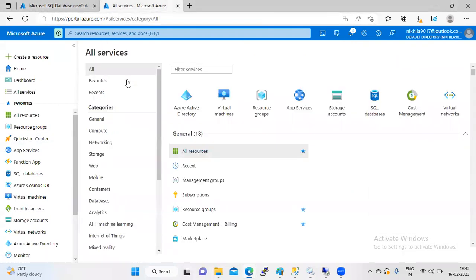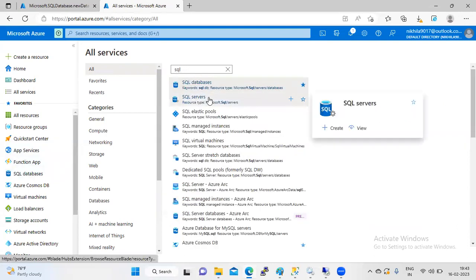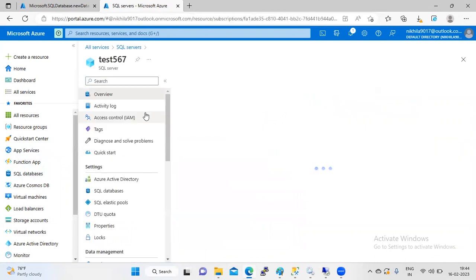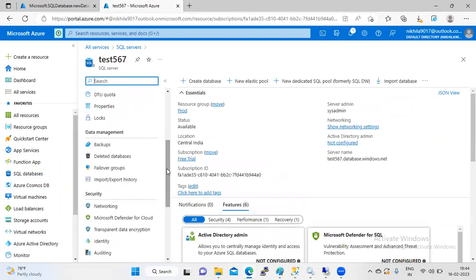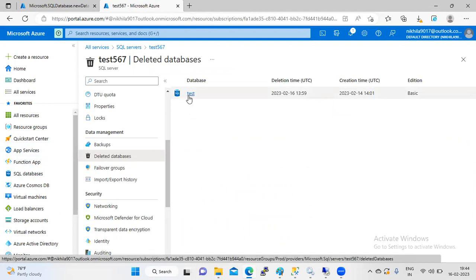Let me go back and check, I have deleted one of the databases, right? Whether the database is ready for the restore or not. Let me quickly check that part. It has to come into the deleted databases. Yes, see. It will take some time, guys. You have to wait for that time. Now, this is the database which I have deleted. Unfortunately, I have deleted this database. Take it as an example. Now, can we recover this database?